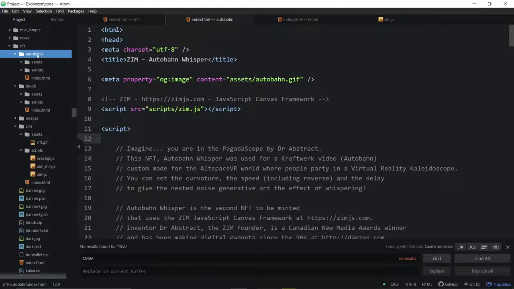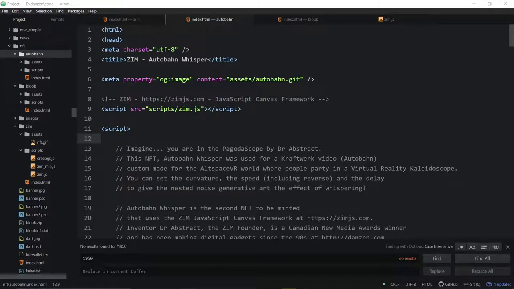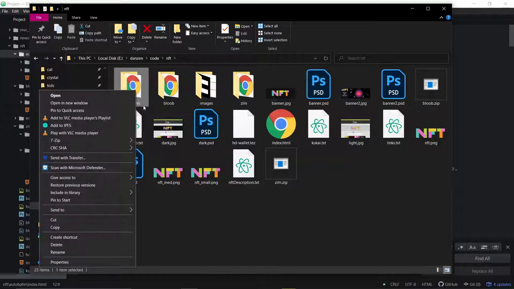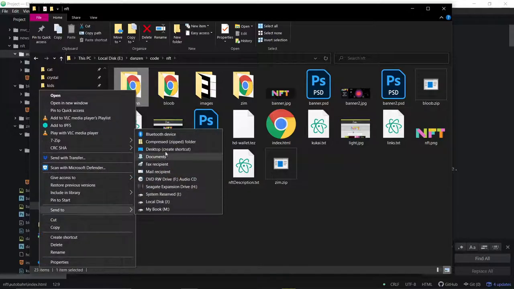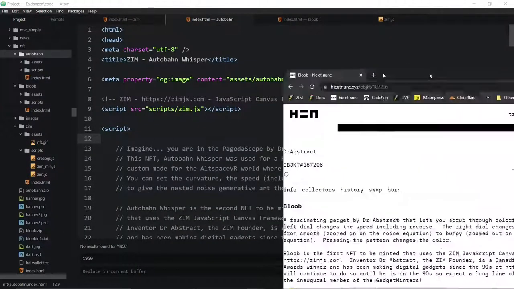I did make an Atom plugin that does zip files, but it didn't end up working all that well. So I usually go back out to here, and we'll pop into, this is my file system, NFT. So here's the NFT folder at the moment, there's Autobahn, and send to compress folder. So right from the Windows operating system, there's the autobahn.zip, there's the ZIM zip, there's the bloob zip, there's the Autobahn zip. And that's what we're going to be uploading here.